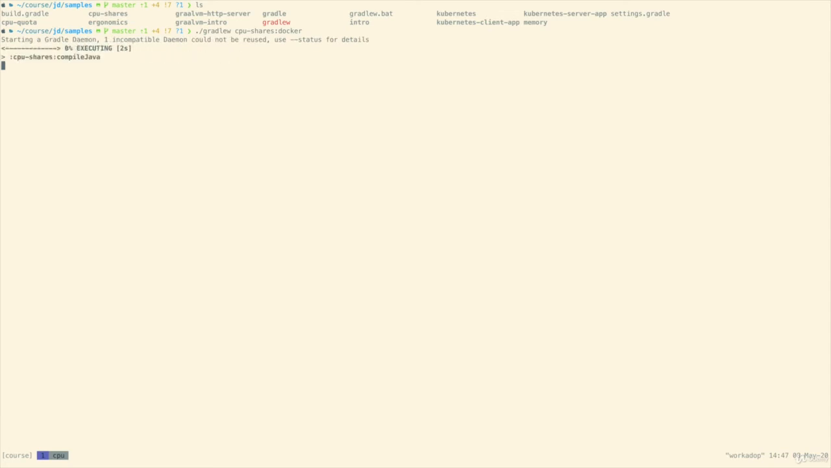This will take a moment or two, as I think this might be the first time we've used this base image, so it'll take a while just to download the base image. And then we can try to run it. So the image has been built. We can verify that with Docker images and search for CPU shares. It's quite large, 309 megabytes.